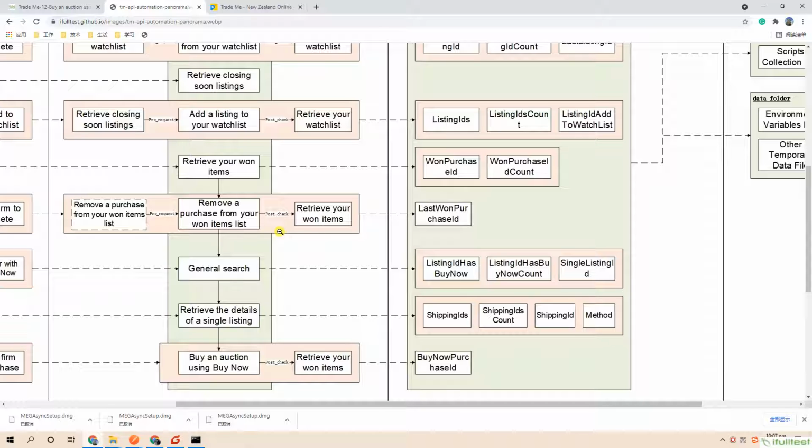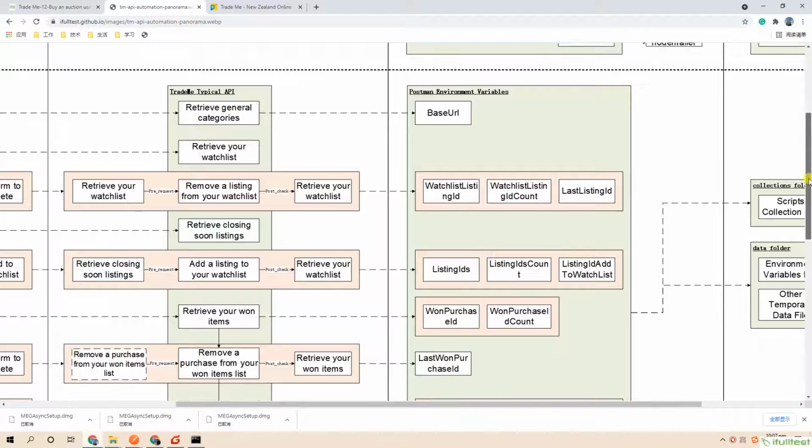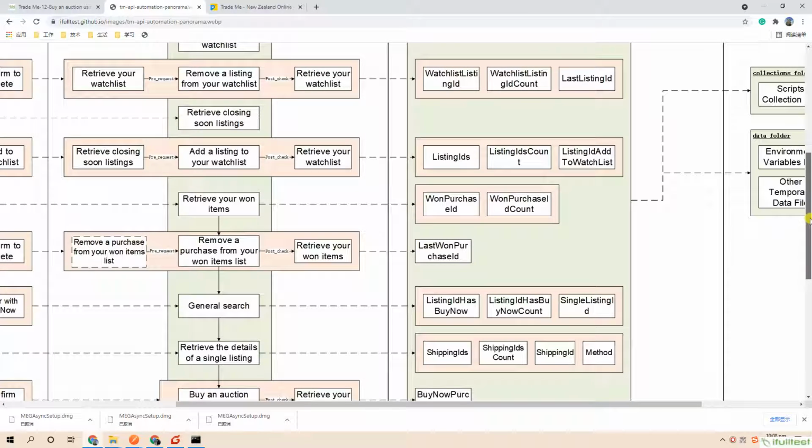We have finished the coding for the 10 typical APIs we picked. The next video will detail 2 ways of running the Postman collections to show you the whole testing process.